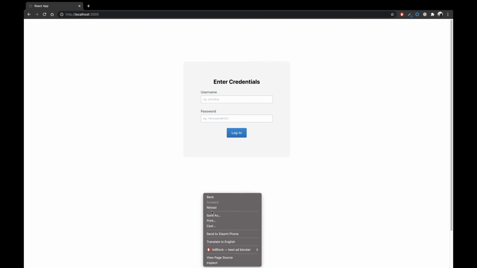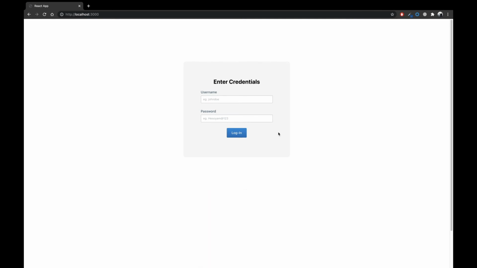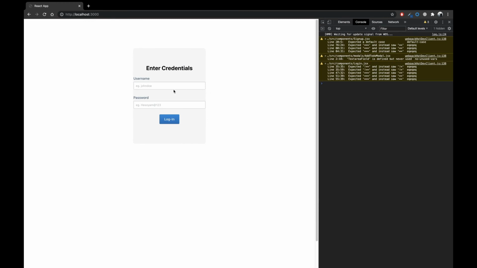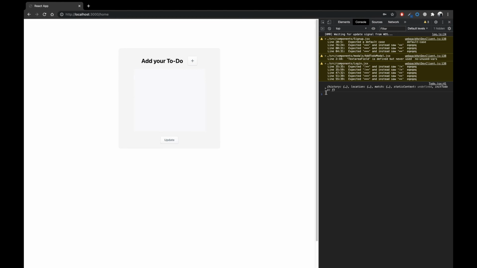So it has come up. Now let's open our inspect page, console. Name is Johnny user, password is password. Let's see and hope it works. Yes, you can see here our init to-dos is a function.